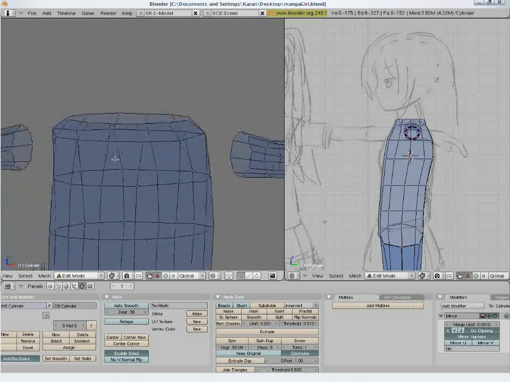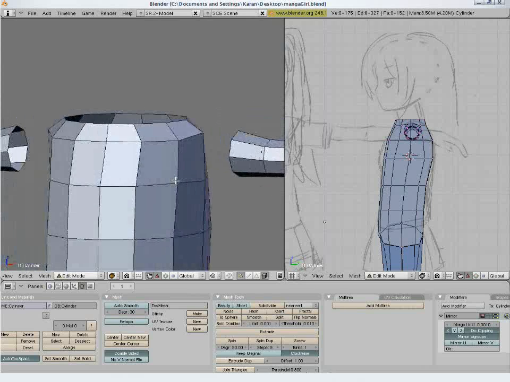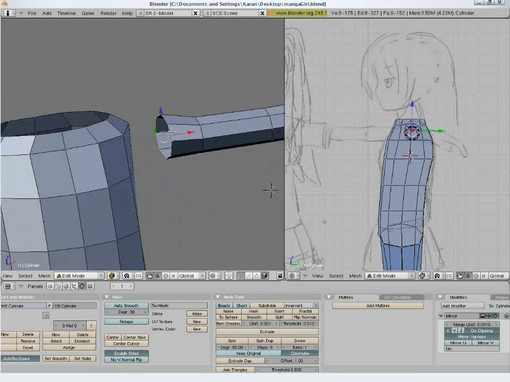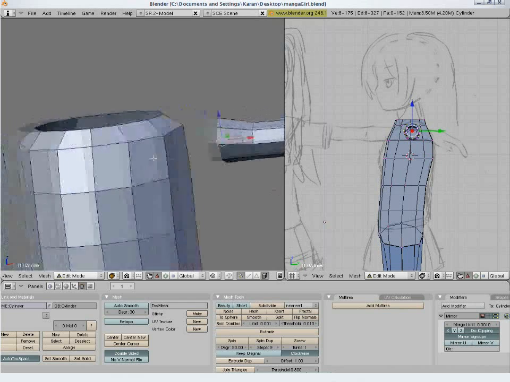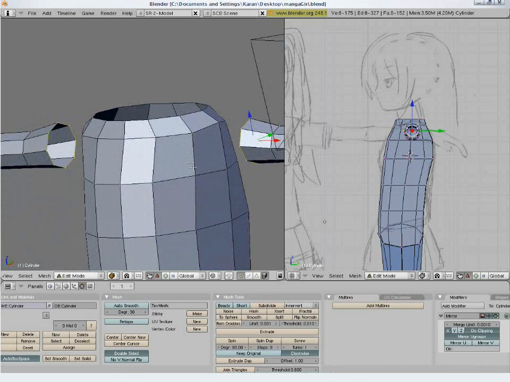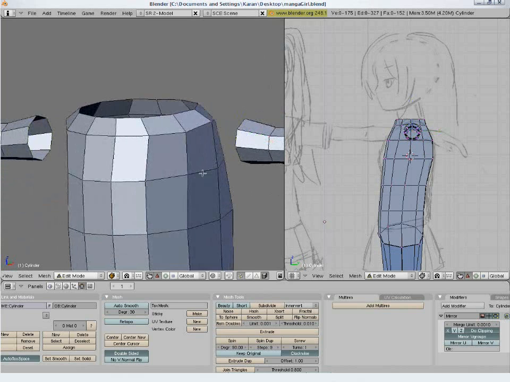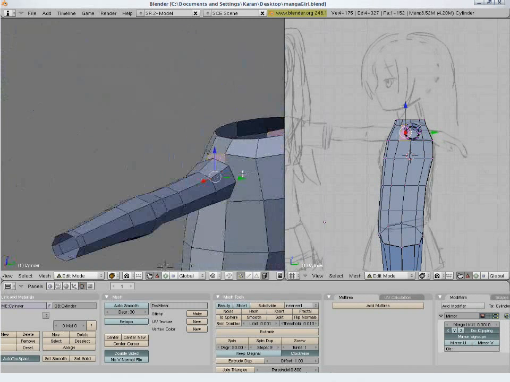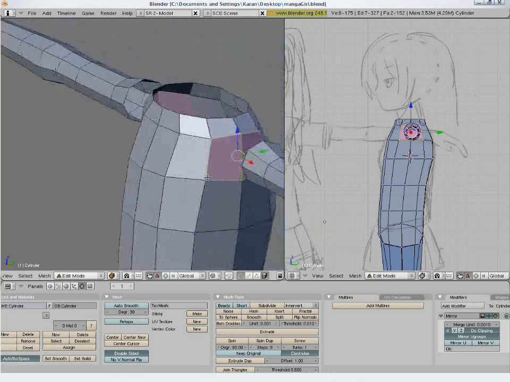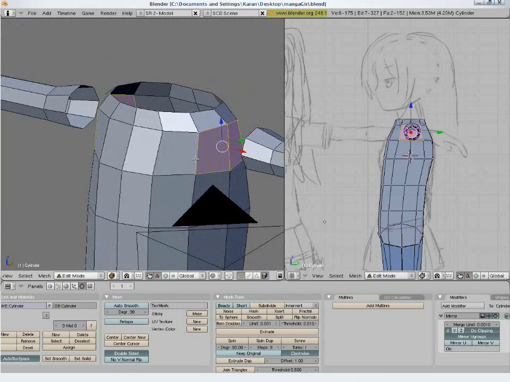Now we need to join the arm to the body. We see that we have 8 vertices here for the cylinder, and we want to join the arm to these vertices here. Let's see how much vertices we have here. We have 6 vertices, so we need 2 more on the outer edge for a perfect match with the arm.